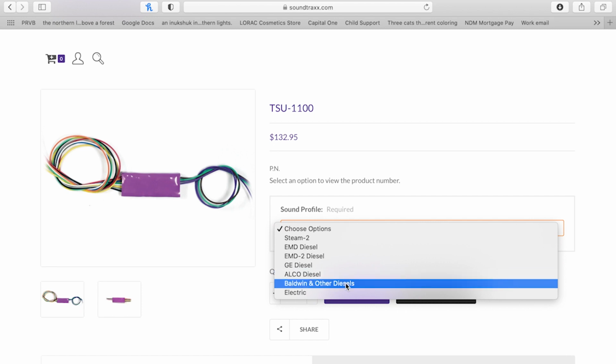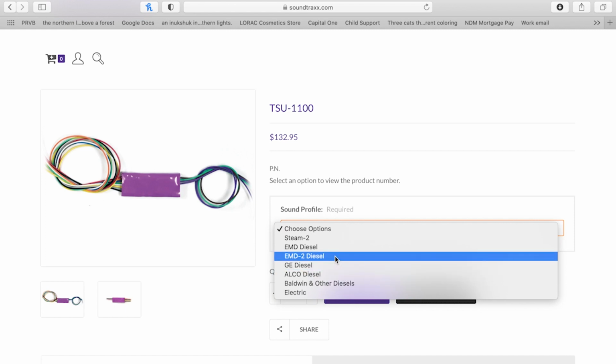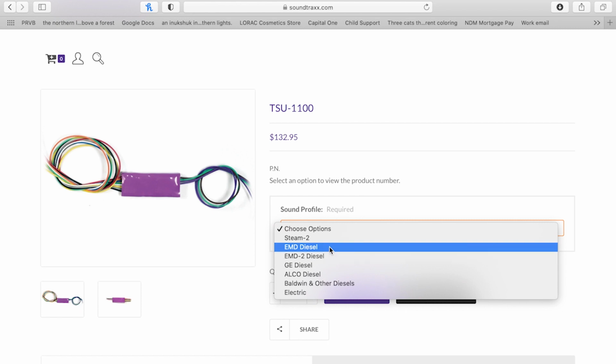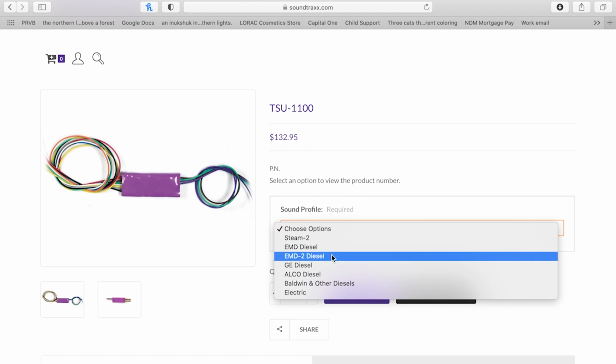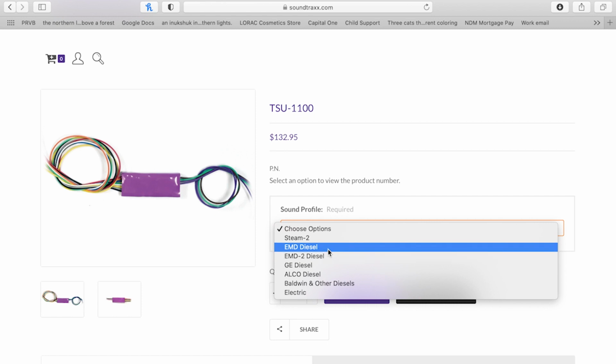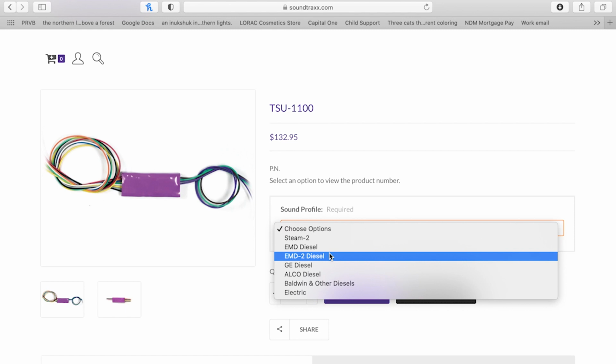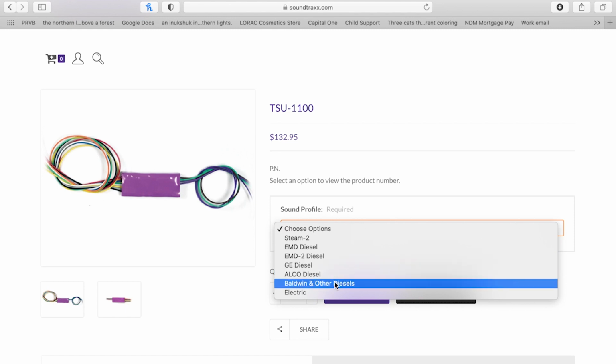Now, obviously, you don't want to pick the wrong decoder for your model, have it shipped to you, and not have the sounds you want on there. This can be especially confusing with EMD and EMD-2 because you might know that you have an EMD model, but you don't know which decoder you need, the EMD or the EMD-2. And also for, say, Baldwin and others, you might have a locomotive manufacturer that's not on this list, but you might not know if it falls into our others category. So how do you choose between these sound profiles?